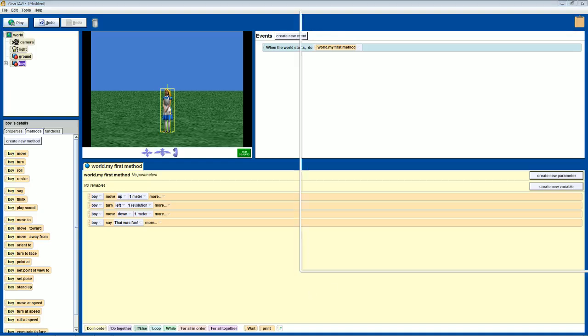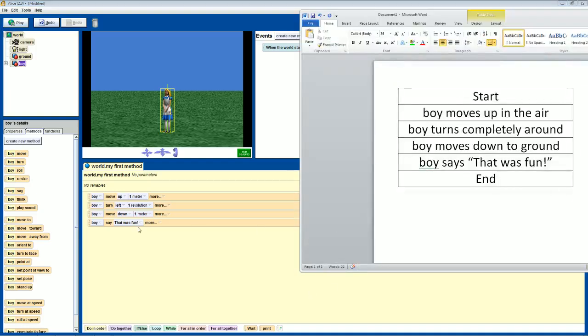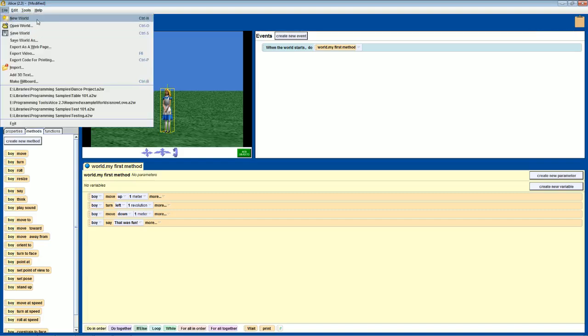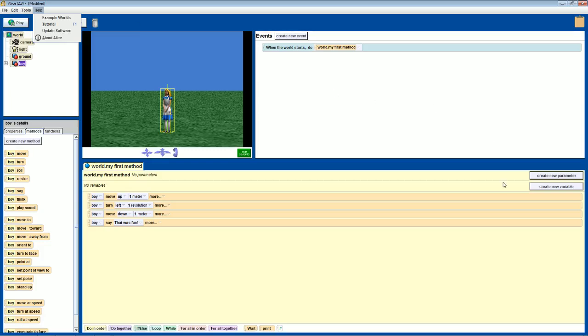Again, as long as you write something and you're following it, you can easily go back and go, okay, boy in air, boy completely turns, boy comes back down to ground, boy says that was fun. Simple as that. This is why writing your program before you go in there and doing it is good. Don't make the mistake I did yesterday and just make a program without writing what it wanted to do, because you'll make mistakes.